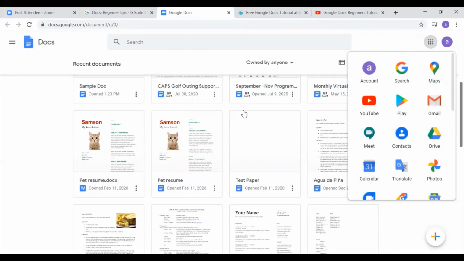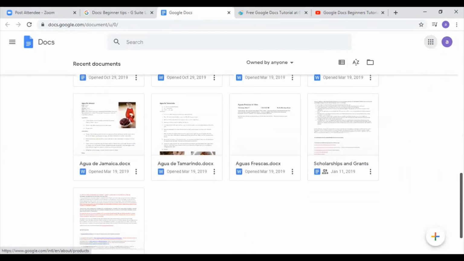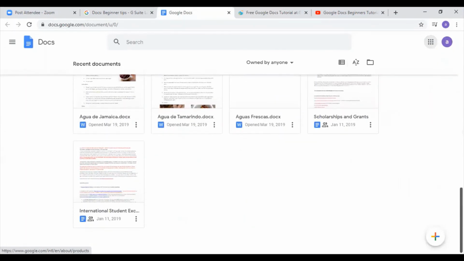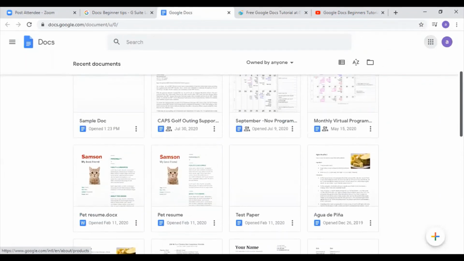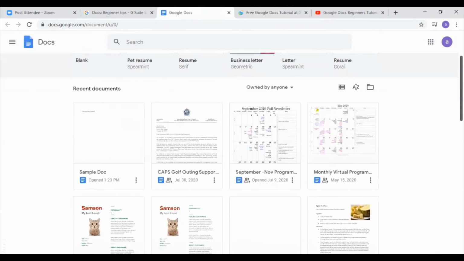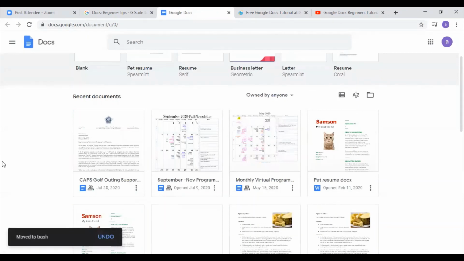All right, this is my Google Docs account here. As you can see, let me get rid of that. Again, I don't have much saved in here. I don't have a lot of documents in here. I tend to go through it and get rid of stuff that I don't need. For example, this sample doc that I just did here, I don't really need it anymore. I'm gonna click on those three dots and remove it. All right, and there goes, it's gone.